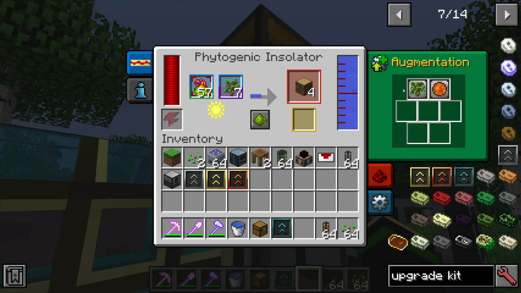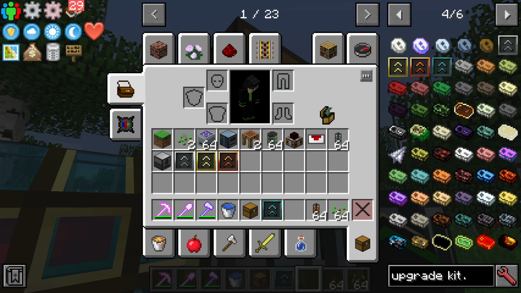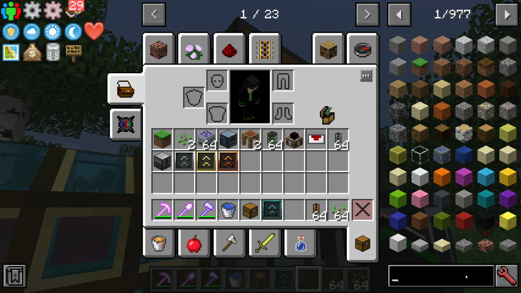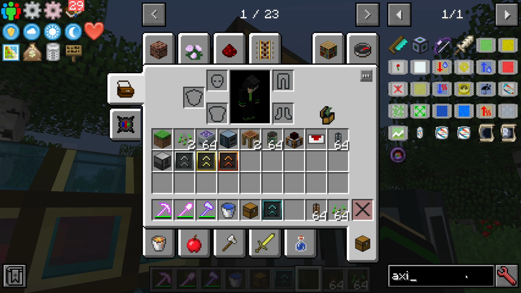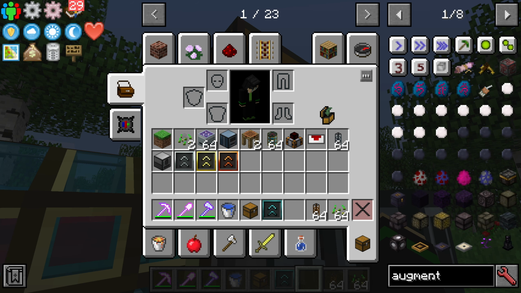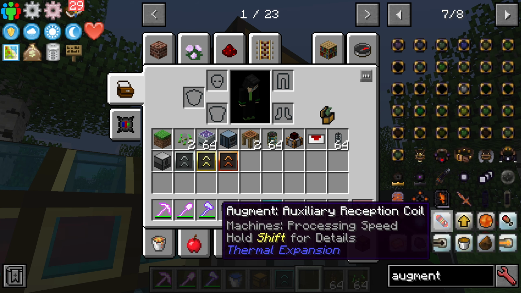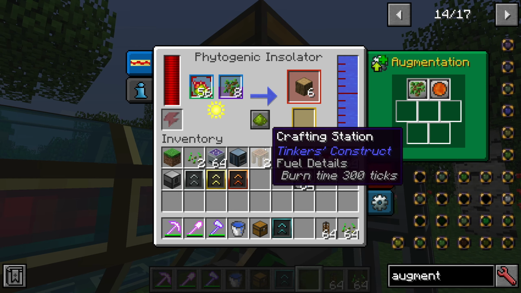So instead of 3, we have, what is this? 1, 2, 3, 4, 5, 6, 7. And what that lets you do is get an auxiliary augment. I don't know how to spell it, so I'm going to find it. An auxiliary reception coil. And what this does is it just makes it go faster.